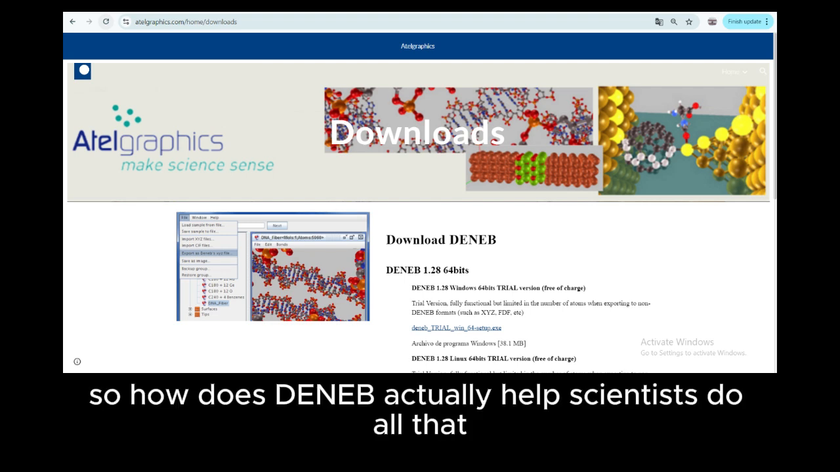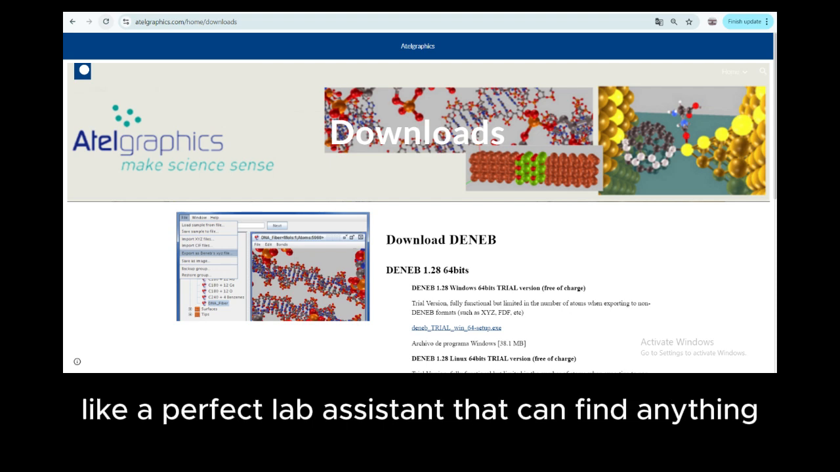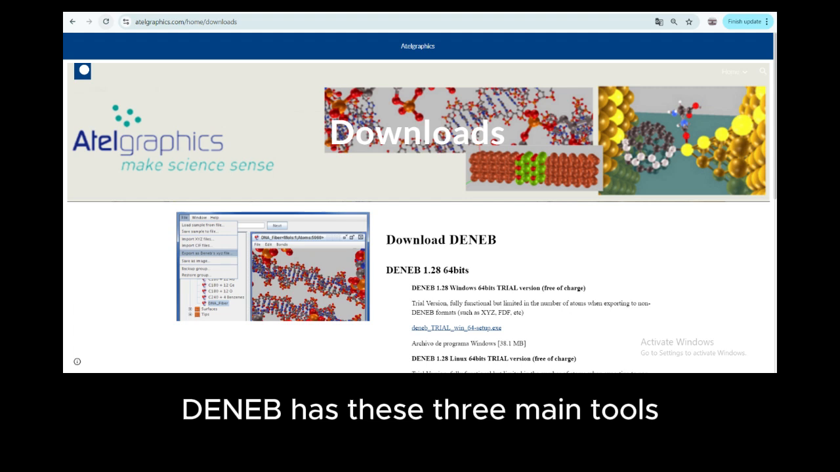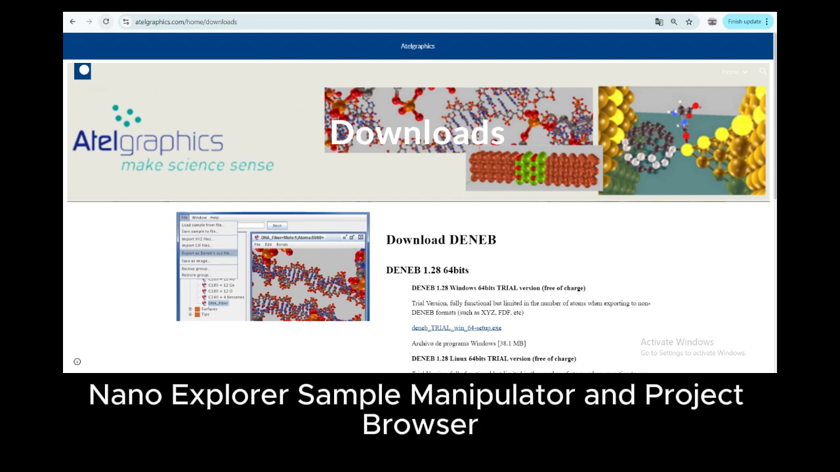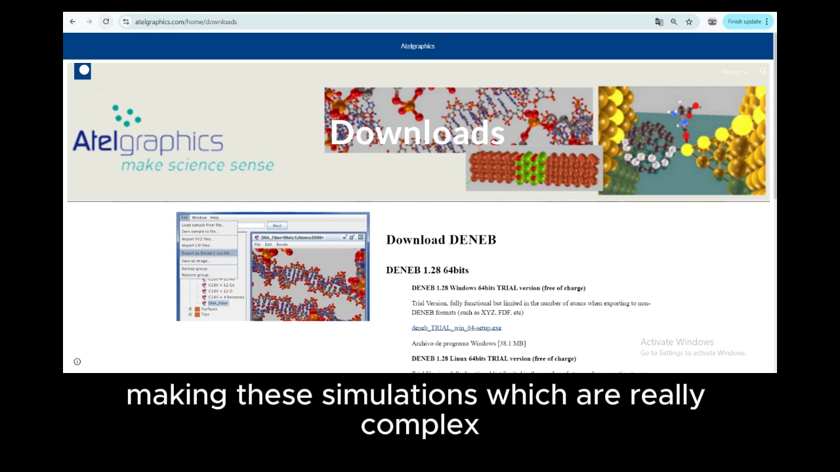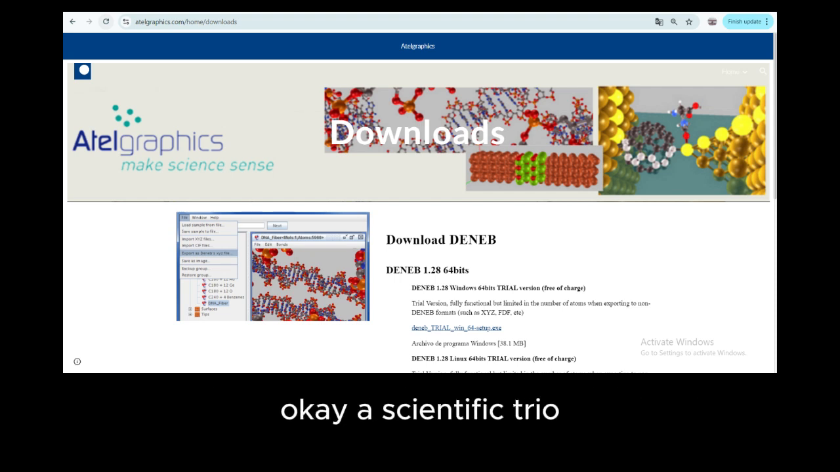So how does Deneb actually help scientists do all that? I'm imagining something super organized, like a perfect lab assistant that can find anything in a second. That's a great way to put it. Deneb has these three main tools: Nano Explorer, Sample Manipulator, and Project Browser. And each one is a key part in making these simulations, which are really complex, way easier to set up, run, and understand. Okay, a scientific trio.